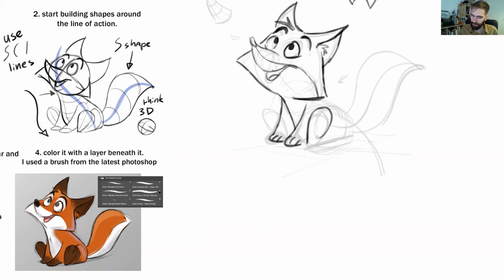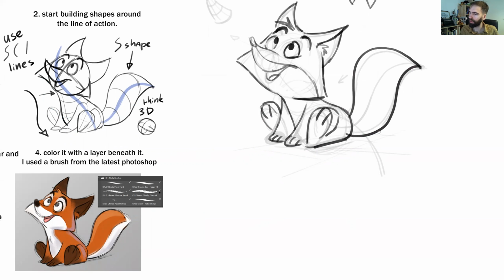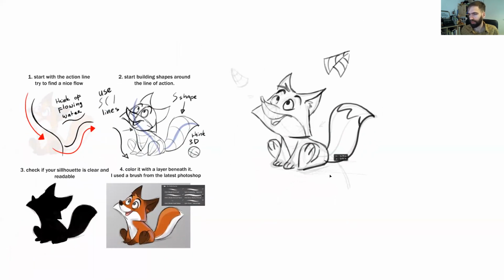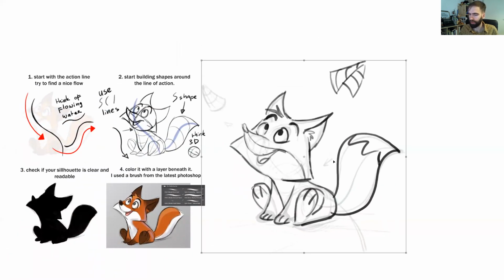So adding the feet like this, and then add the body, toes, and then the tail, and then we follow that line, so we get a nice shape in it. So that is basically the basic construction.